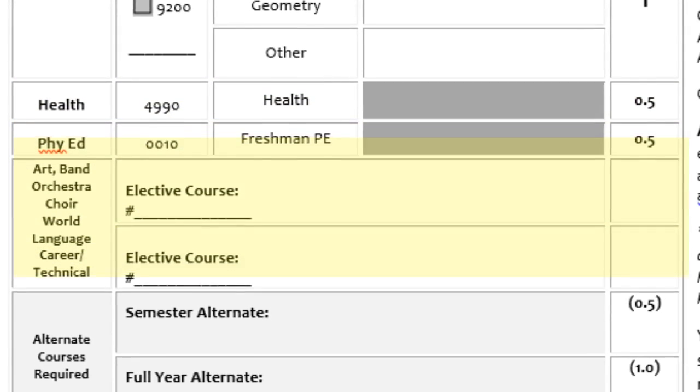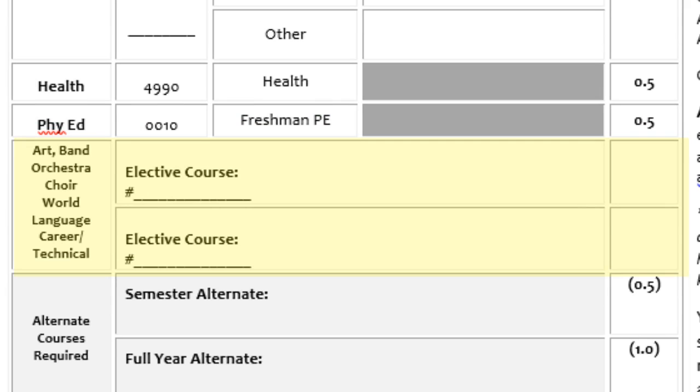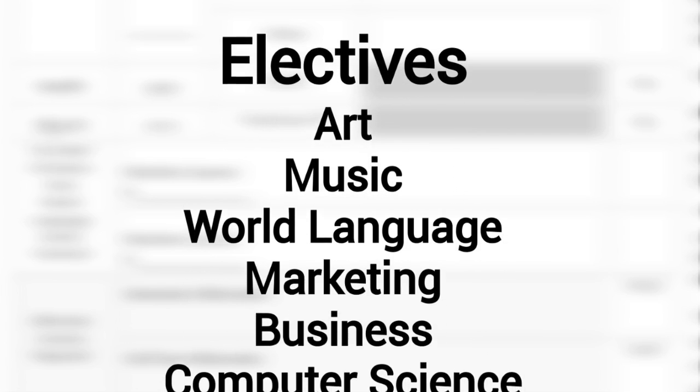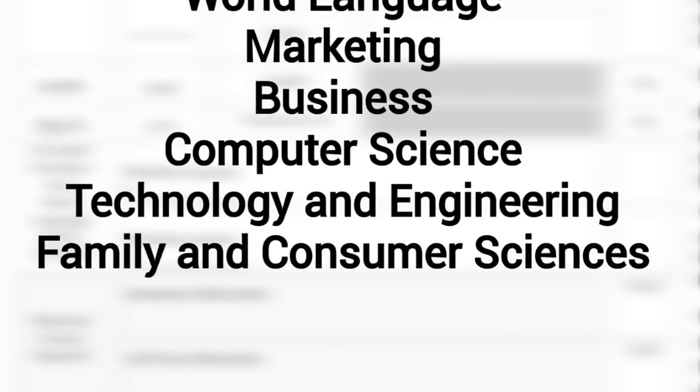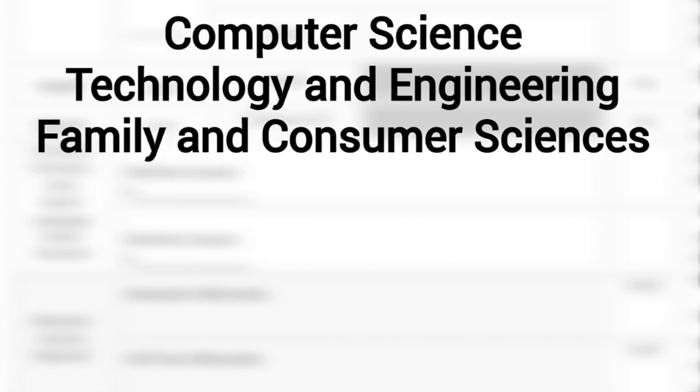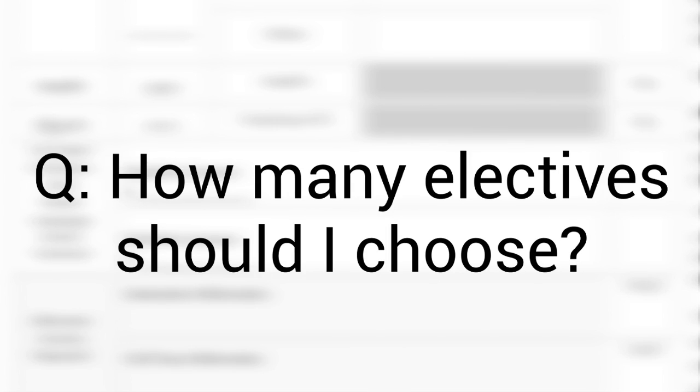Let's think about electives. Electives are those courses that a student elects or chooses to take, meaning they are not required. Electives can be from the following subject areas: art, music, world language, marketing, business, computer science, technology and engineering, or family and consumer sciences. A common question is, how many electives should I choose? Well, that all depends on you and your preferences.